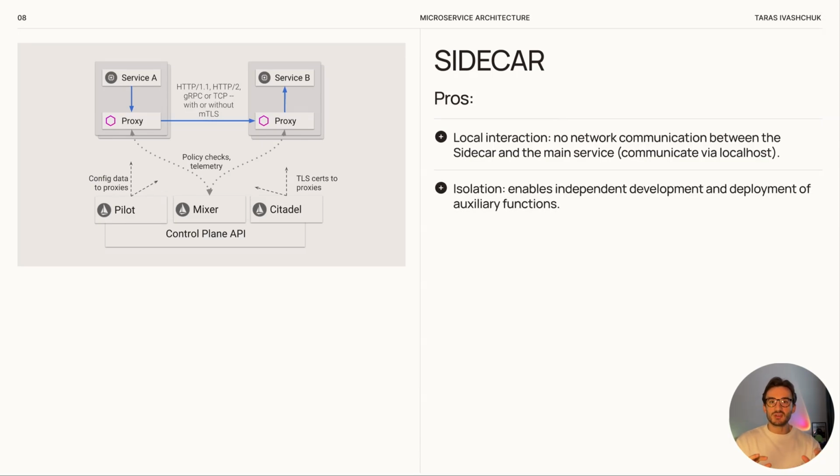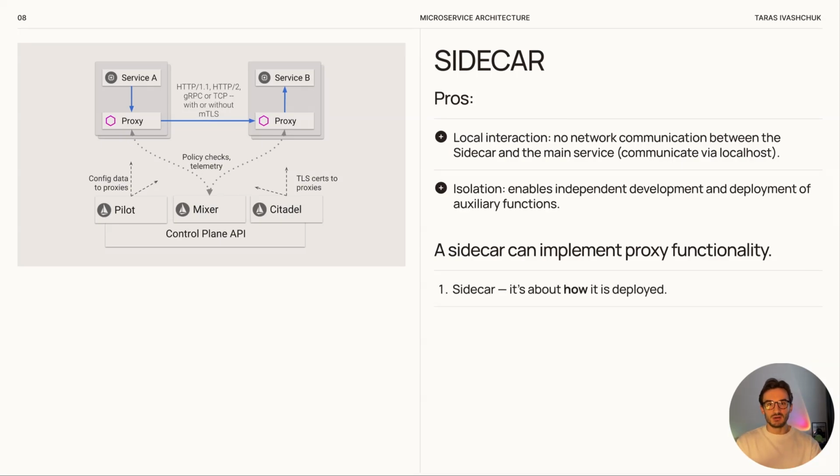It is important to understand that sidecar and proxy are not the same thing. A sidecar can use a proxy as its implementation, but sidecar is about how the component is deployed, and proxy is about what the service does.